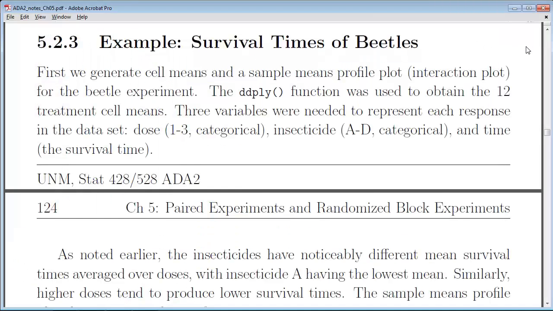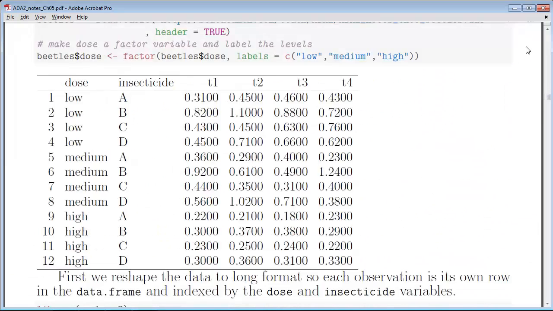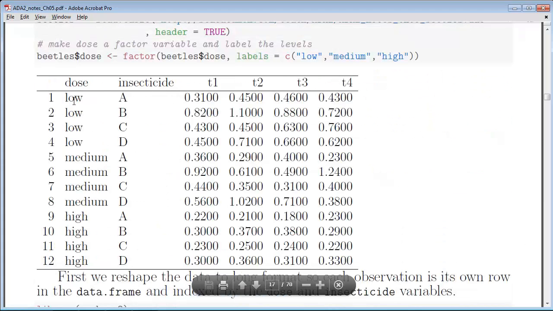So the example we've been discussing is the Beetles survival time. Just to refresh what we're looking at, I'm paging up. All right, so we've got this two-factor example where we have four insecticides labeled A, B, C, and D. For each insecticide, we have three concentrations or doses, low, medium, and high, 1, 2, and 3. For each combination of dose and insecticide, we have 4 beetles that we subject to the insecticide and dose, and we ask how long did they survive. The units are in 10-hour units, so 0.31 indicates 3.1 hours.